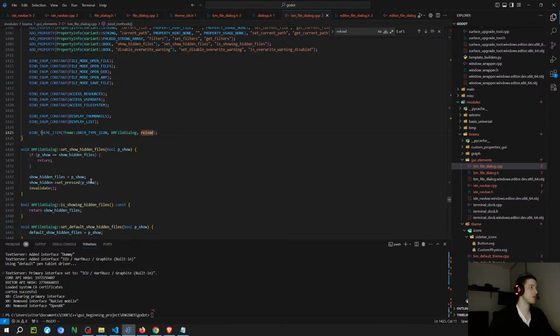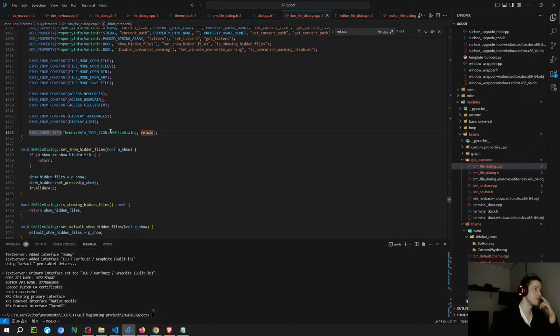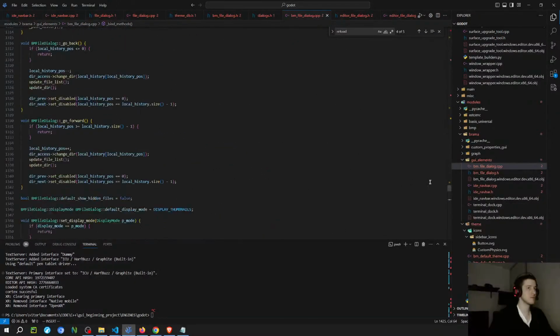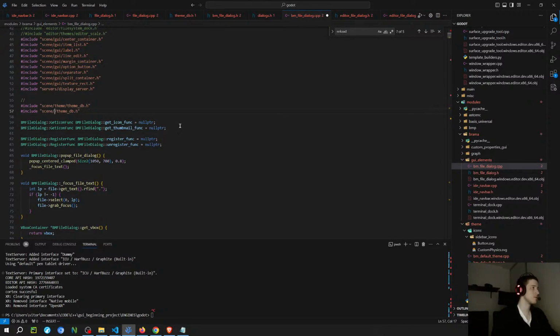It might be a file dialog here in some class. I think item data type. Supports file dialog. Be right back.